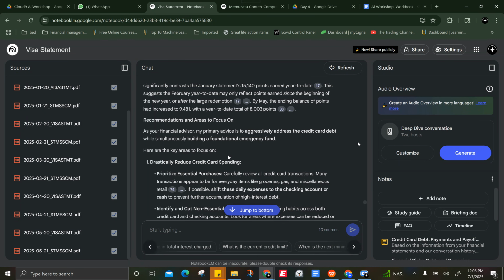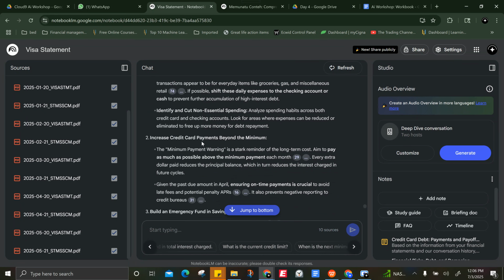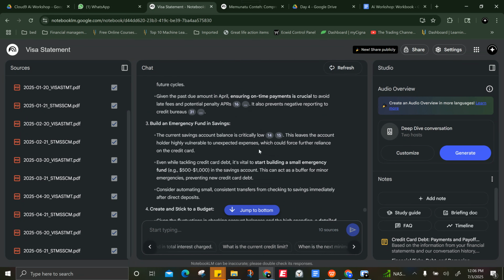Here are key areas to focus on: drastically reduce credit card spending, increase credit card payments beyond the minimum, build an emergency fund. Even while tackling credit cards, it's vital to start building a small emergency fund of 500 to 1,000. So you see, it's giving advice to guide you on how much maybe you should start with for an emergency fund if you don't know, because you hear all this advice online and everything, but the advice is never based on your own unique situation.